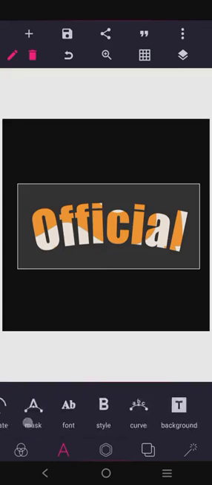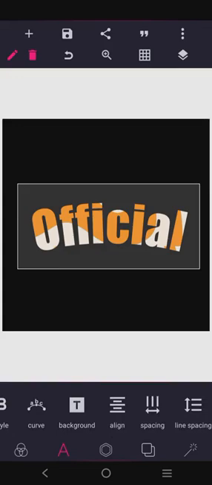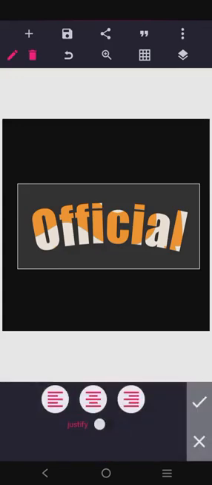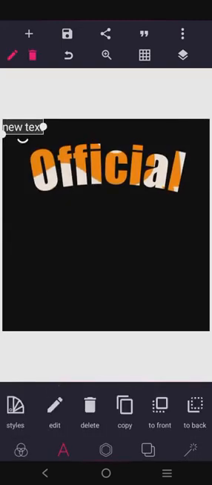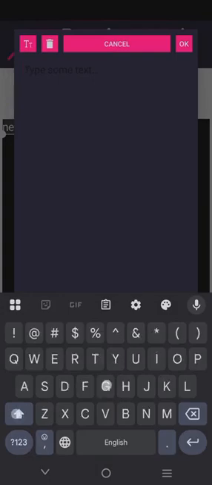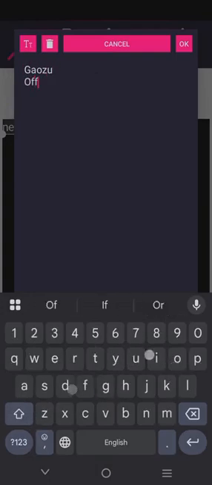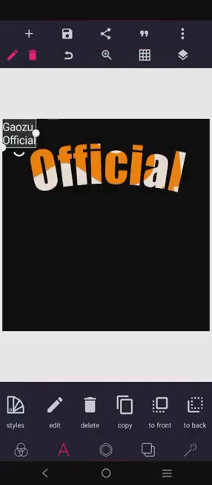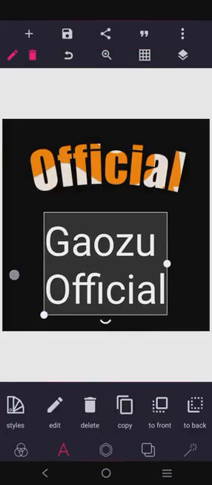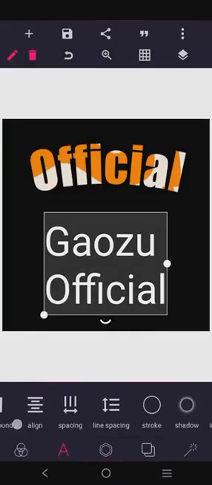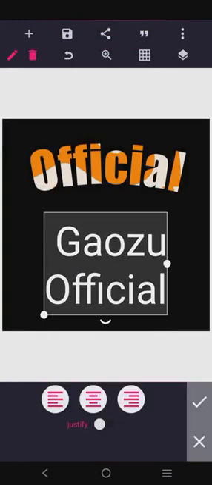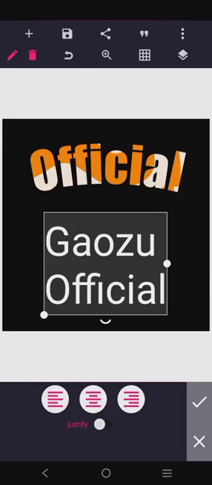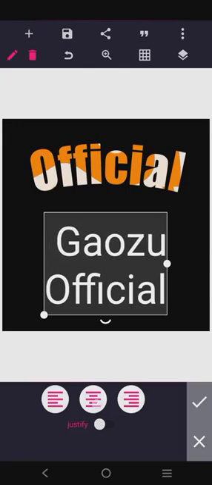All right, so after that, align. We have alignment on text. We have right align, left align, and center alignment. You will not see it clearly here. Let me make a new text so that I can see it. All right, Gauzo official. So with this, you'll be able to see clearly. All right, so we are back to align. So this is left align, center align, right align. Left, center, right. That's alignment.